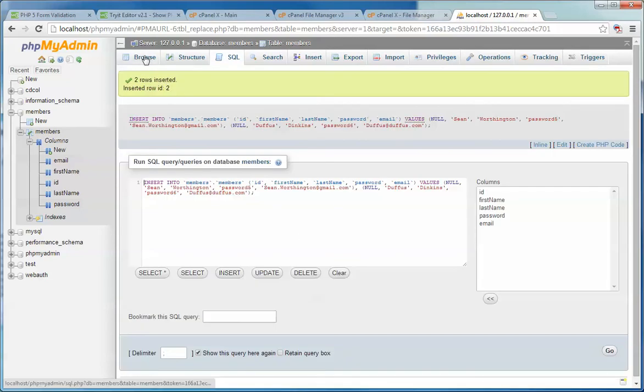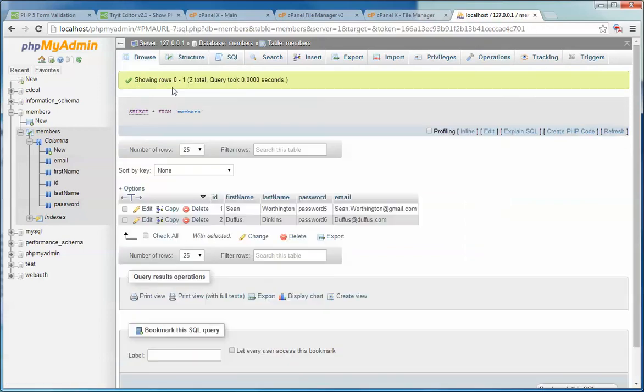Now if I click on the Browse tab here, I should be able to see the results of my table, and I see that there's 2 rows here, myself and Doofus. So I can use this now to hold my usernames and passwords for my login website. All right.